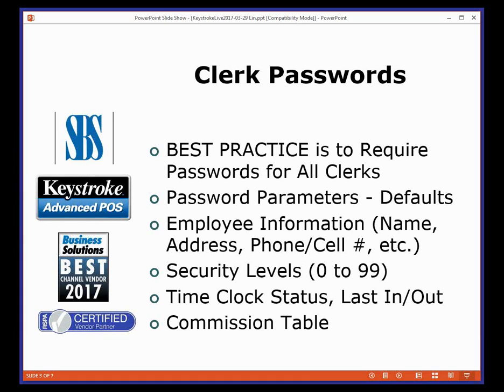The clerk record also includes all kinds of employee information: their name, address, phone numbers, etc. It also is a way to set their security level, look at their time clock status, and see what commission they might be eligible for. There's just all kinds of information. I'm going to show you this record in a few minutes, but let's talk specifically about passwords.